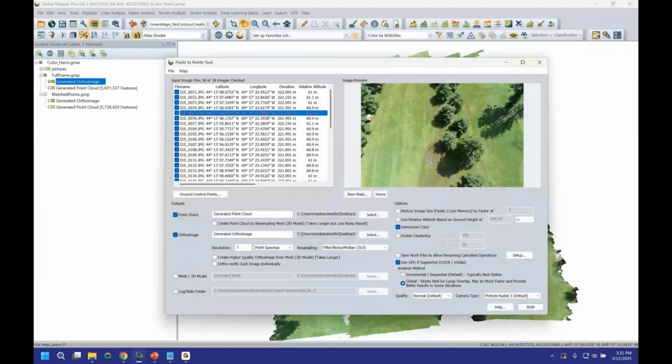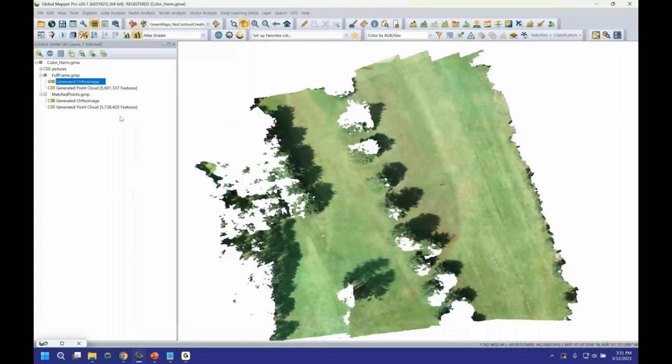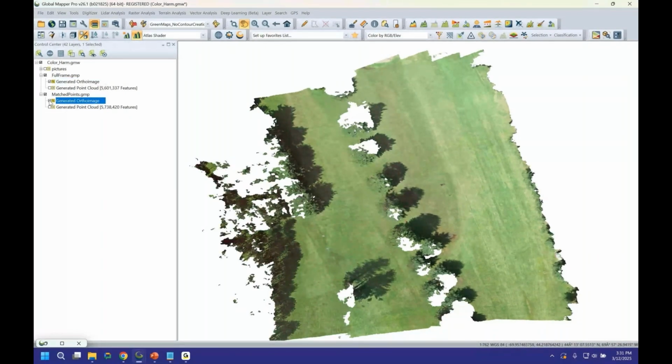But I've processed a couple of them here in this workspace, and we can just take a little look at what this might do. So color harmonization is generally used if you've got shadow on part of your flight, say the sun was going down or behind some trees as you were flying, or with certain camera settings. Harmonizing or balancing the color in the data set could be useful.